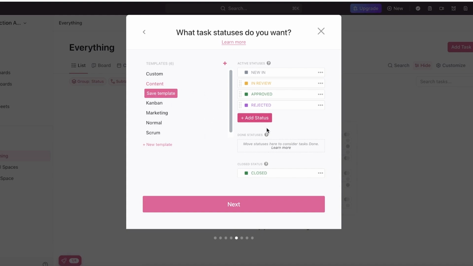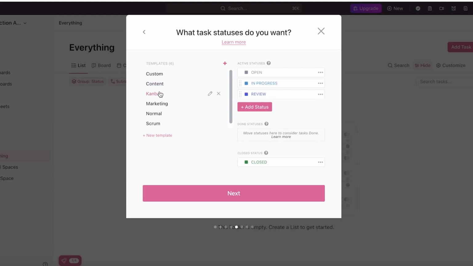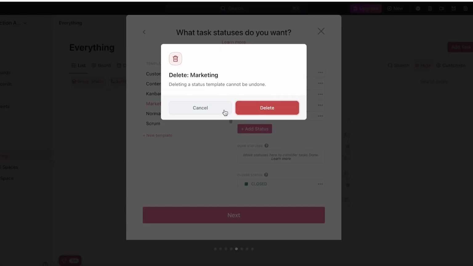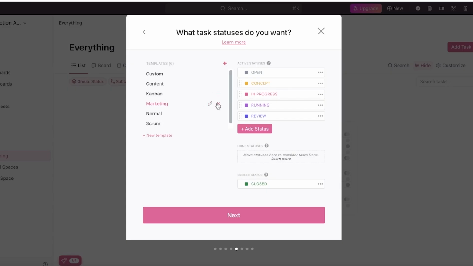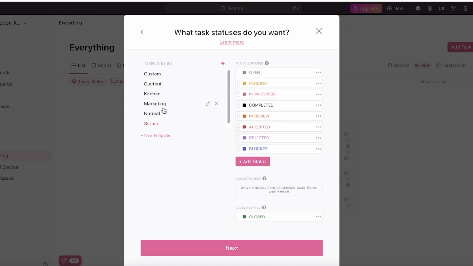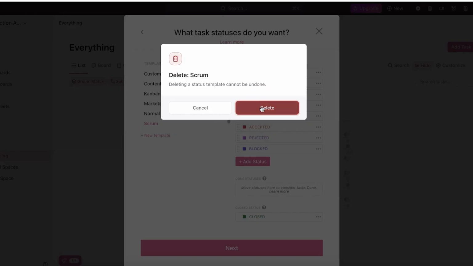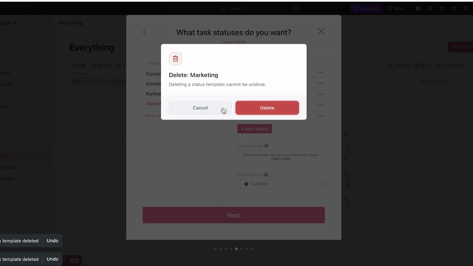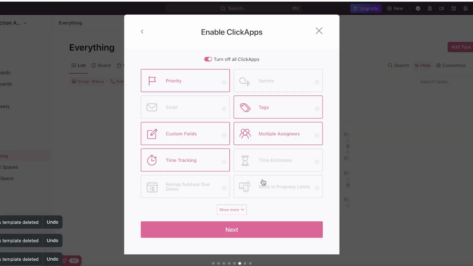Now, once you do that, you can go on ahead and further customize. You can click on Save Template on the left, then click on Kanban. Then you also have your marketing. Now, I can click on Delete Marketing, and then you can delete this status template. So you can customize this however you like. I am going to be deleting the Scrum, the Normal, and the Marketing sections because they are not applicable right now. Now I'm going to click on Next, and then you're going to choose the applications that you are going to need.